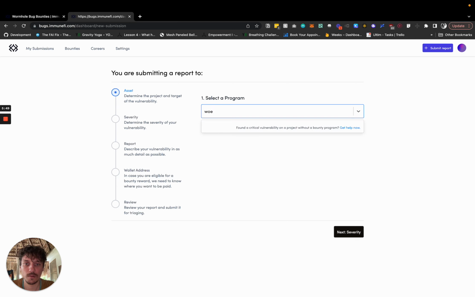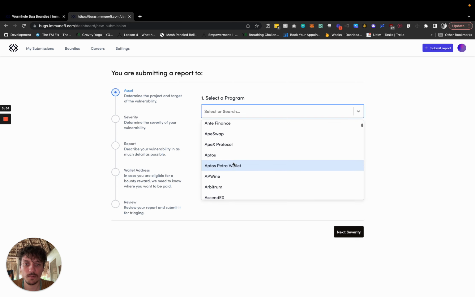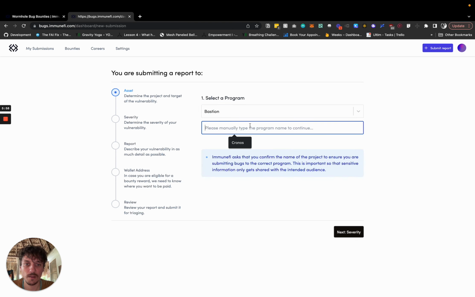Oops. Yeah, let's just select one from here. Maybe, I think it was Chronos, or anyway. And it asks you to please manually type the program name to continue. You manually have to confirm the name of the project to ensure you are submitting bugs to the correct program.